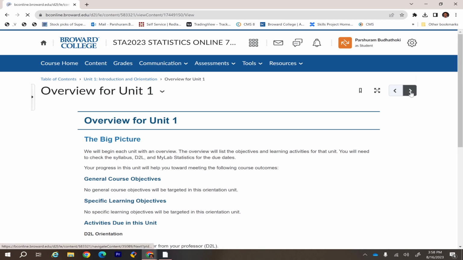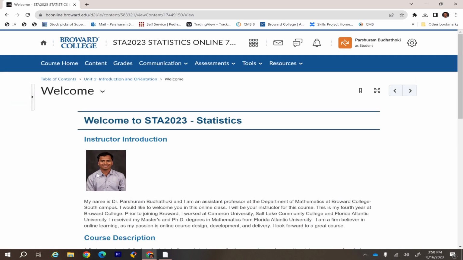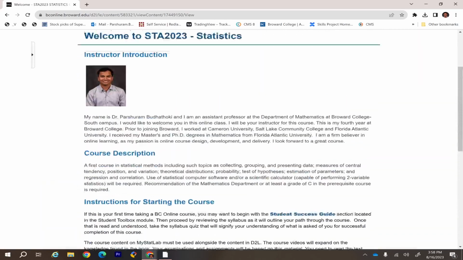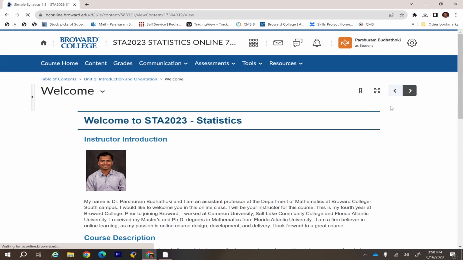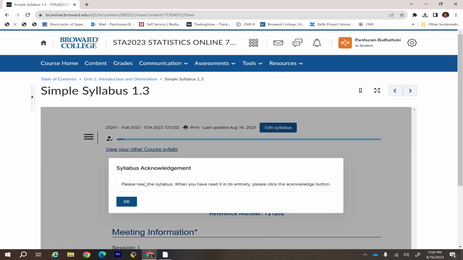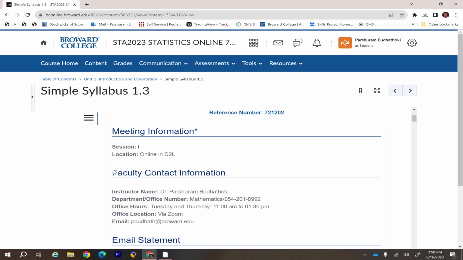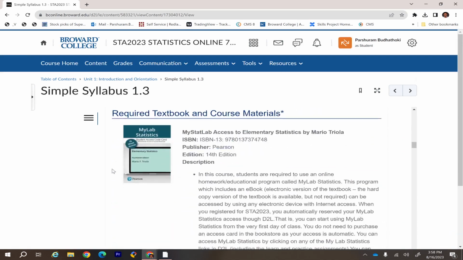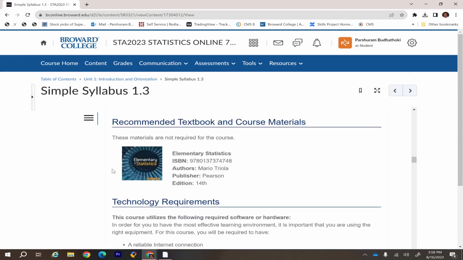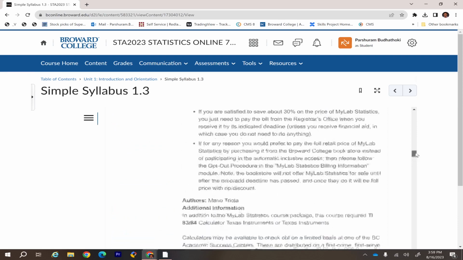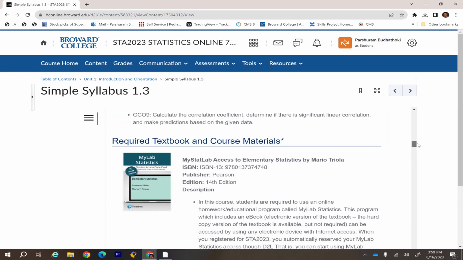When you click here, it takes you to the next page. This is me and some information, and just keep going like that, and you will be able to see the syllabus. Just read the syllabus very carefully and you will be able to find most of the information you need for this course here in this syllabus. So this is the information about the course textbook.